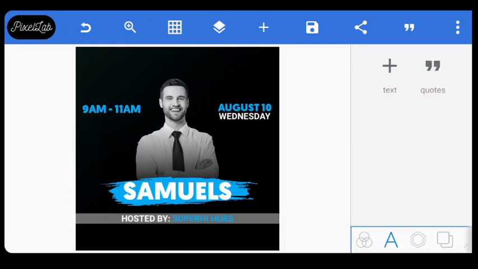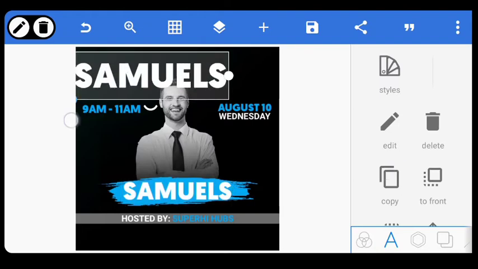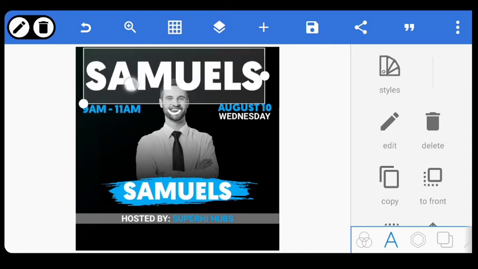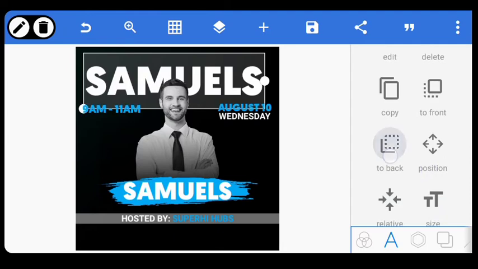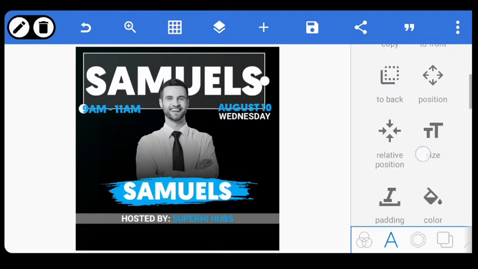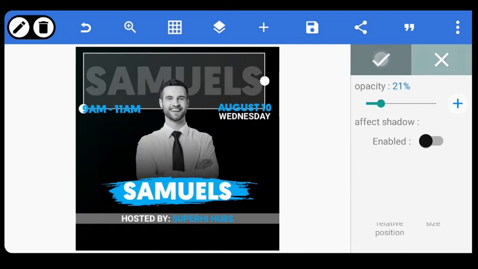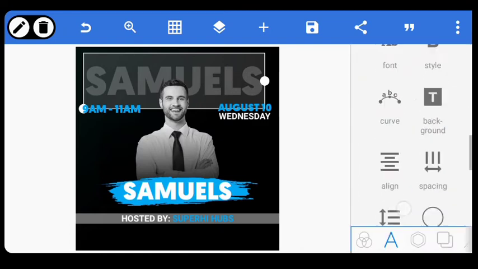All I just need to do now is copy this Samuel's, duplicate it, place it somewhere above, so it will fall behind his head, something like this. And now click on, take it to the back, come to opacity, reduce it. Let's put it there. You can put it at 20% or 30%. Now position it very well at the center.